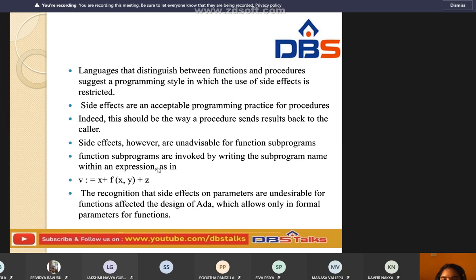The recognition that side effects on parameters are undesirable for functions affected the design of the Ada language. It allows only in formal parameters for functions. These were about the routines.